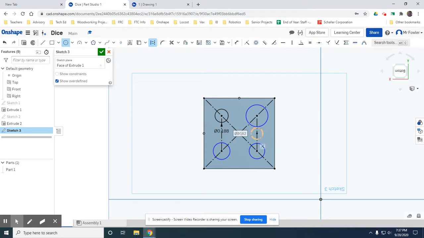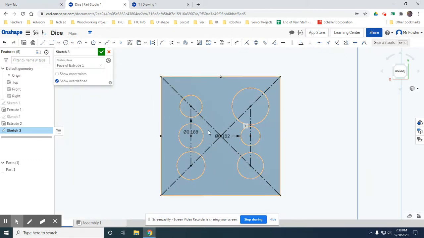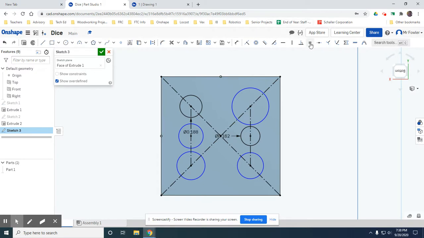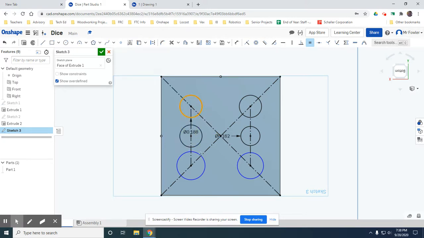Okay. Notice that that drew as a construction line, so I can click on my construction line tool with that circle selected and change it back to a solid circle. I'm going to do the same thing over here. Now the trick here is that all of these circles have different diameters, so we want to use our equal constraint. We want to click on our first circle that has the correct dimension, and then click on another circle. We're going to keep doing that all the way around.